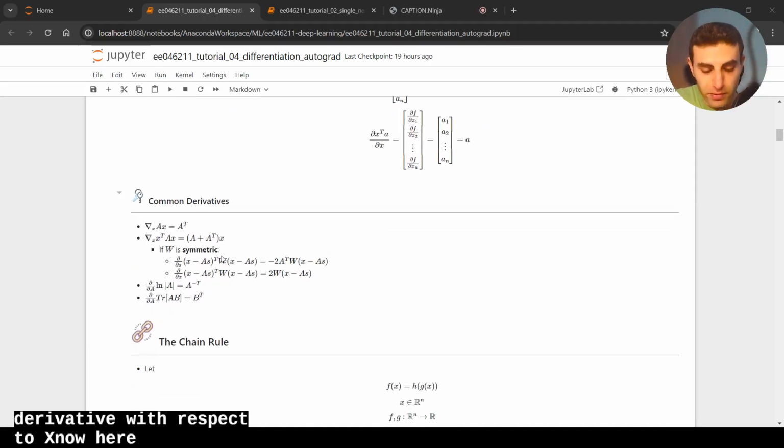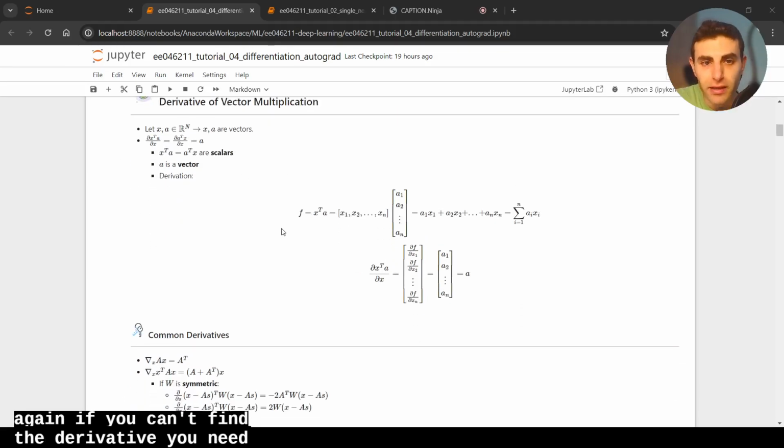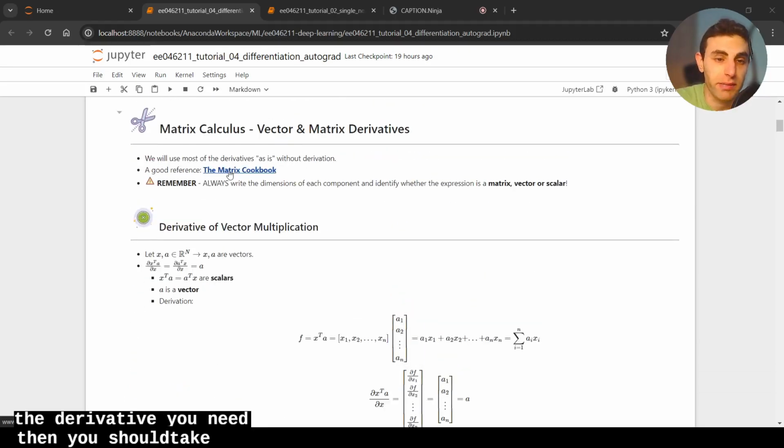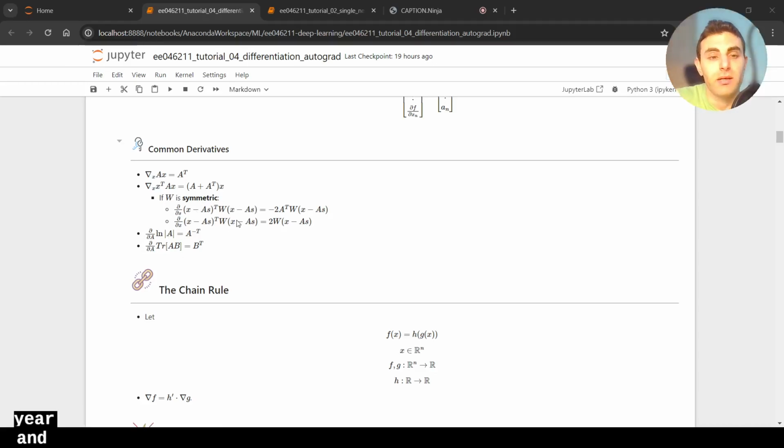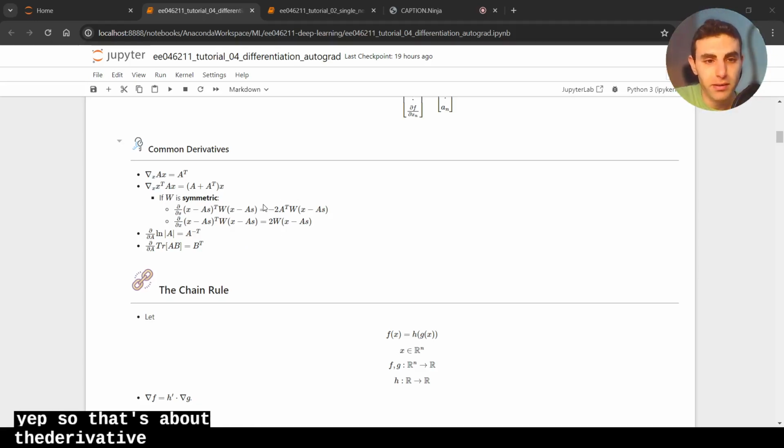Now here we put some common derivatives, and again, if you can't find the derivative you need, you should take a look at the matrix cookbook. But in this course, I'm pretty sure it's not going to go any farther than these terms here. And that's about the derivative part.